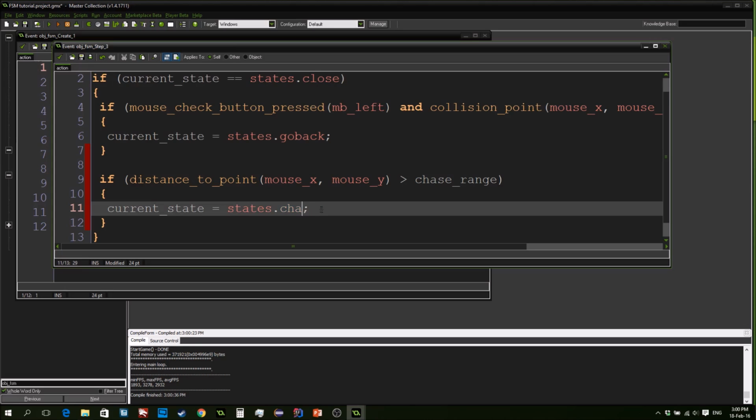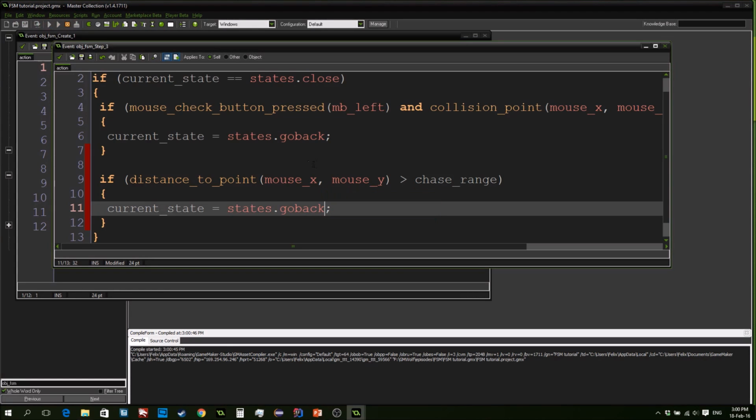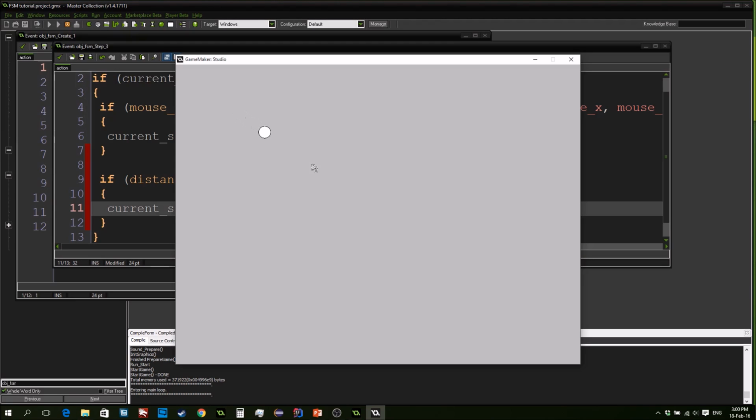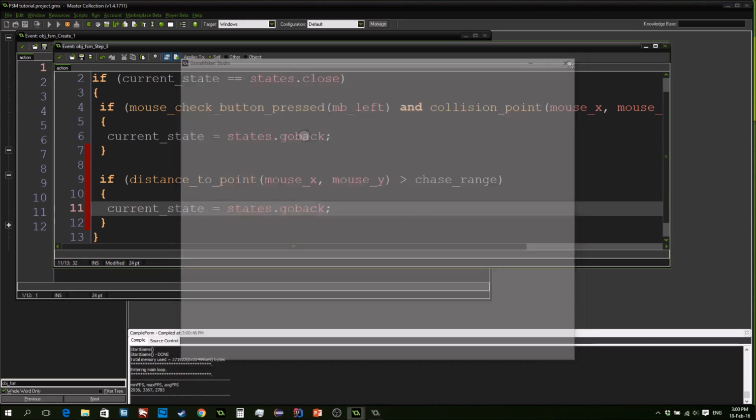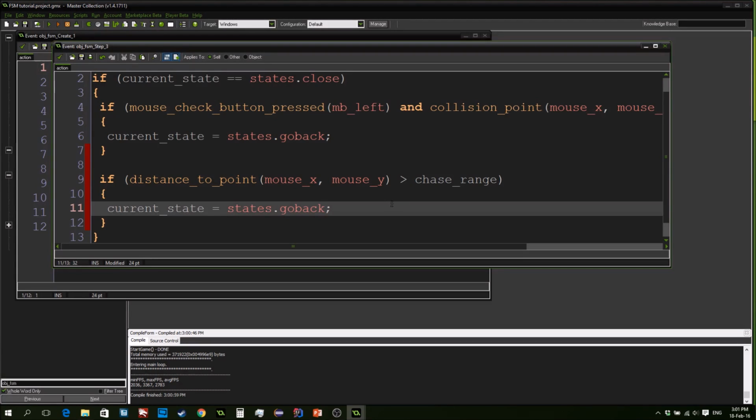And again, this is very easy to change. Say instead we wanted it to go back. We can just change what our state is. And now, again, the behavior completely changed. If I move my mouse away, it'll start moving back towards the start, which is great. So, yes, this is it for this tutorial, guys.